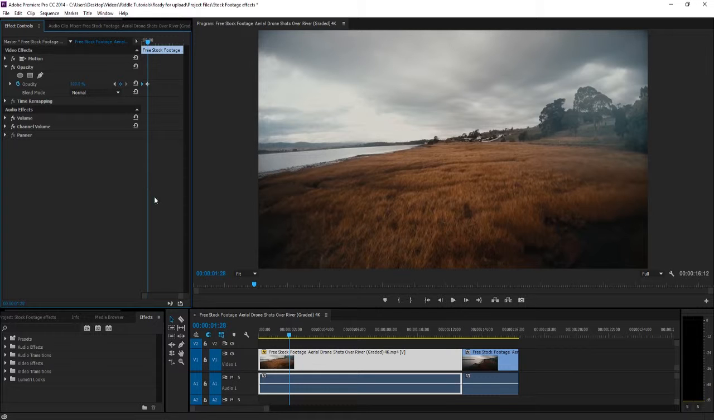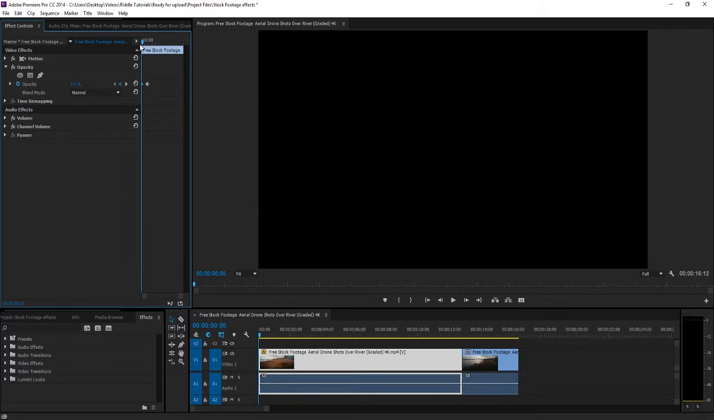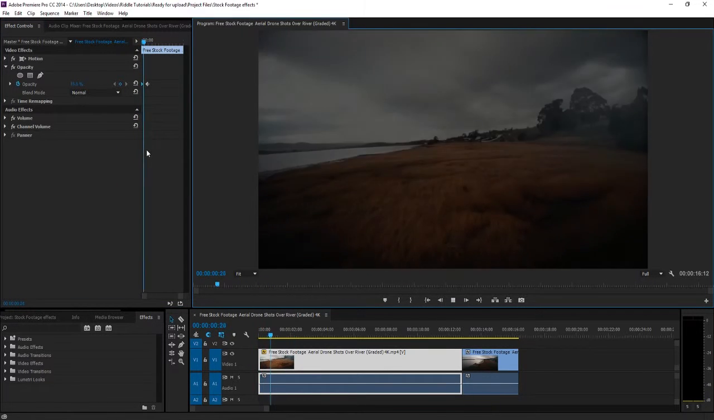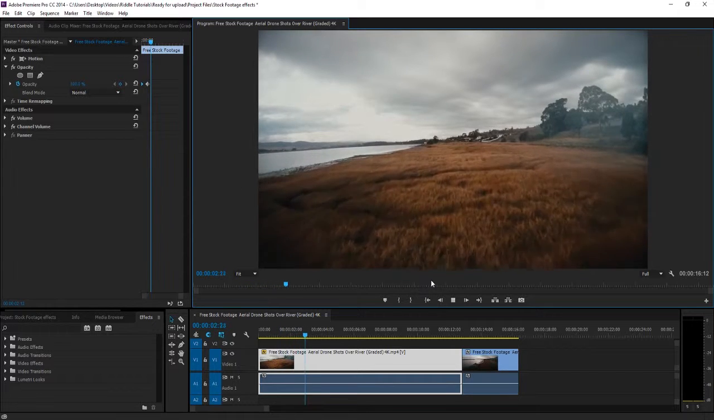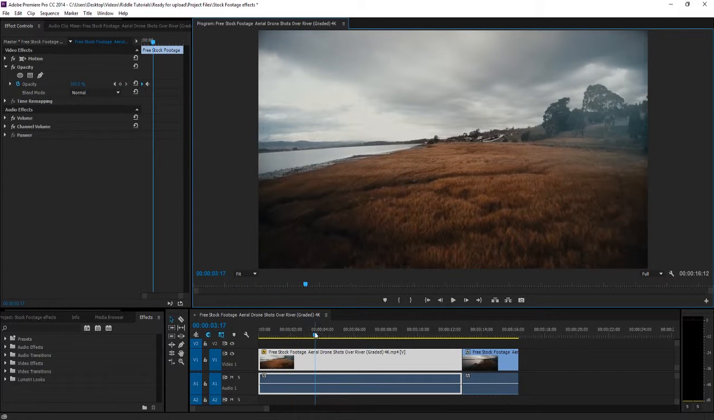Now if we put this to 100%, you can see that we now have a fade in, where if I just play the clip normally, it fades in. And that's literally all it is.